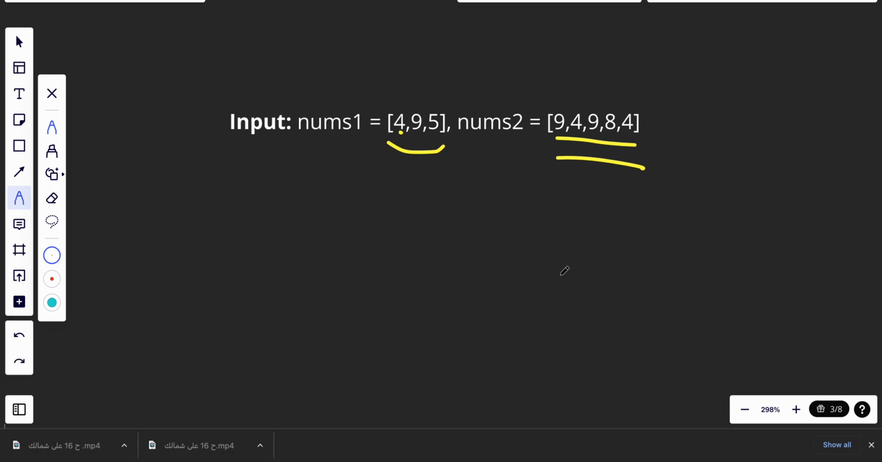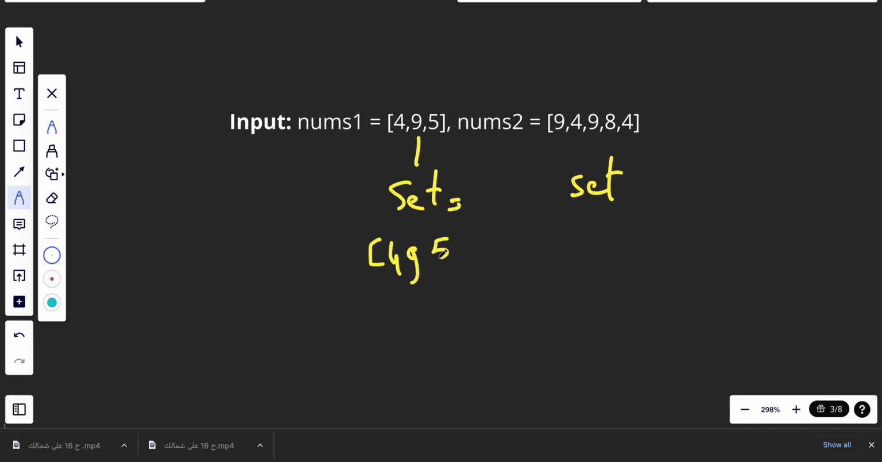And I guess there is a way that we could do this much better. Let's say that we create two sets, one based on each array. For this example the set will be 4, 9, 5, because a set only accepts unique values. And for this one it will be 9, 4, and 8; we don't take the second 9.